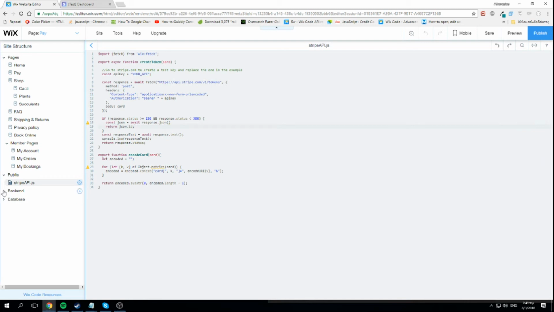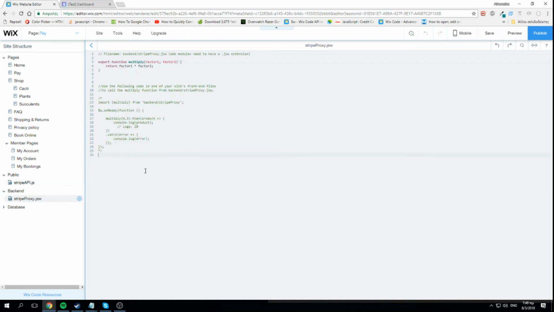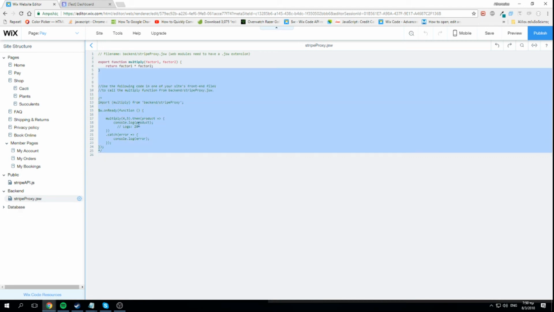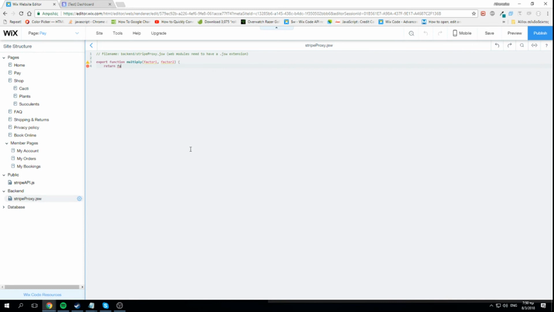Let's create another one, the backend. We will name that Stripe Proxy. I do suggest keeping those names the same, because if you change that, you would also have to change it from the page code, what script you're calling. It's best to just leave it like that. Delete that code here and paste the code here.